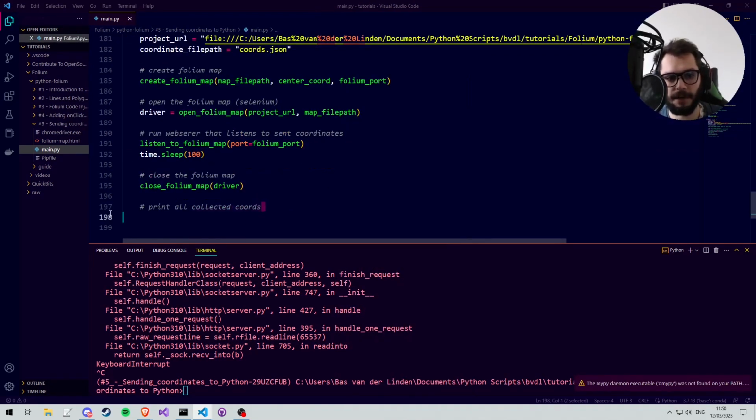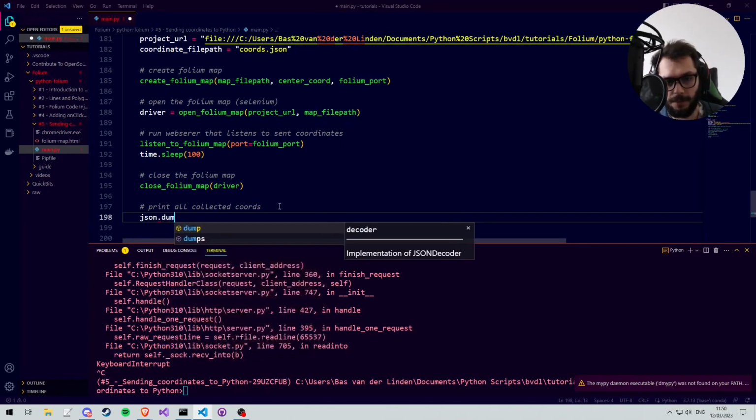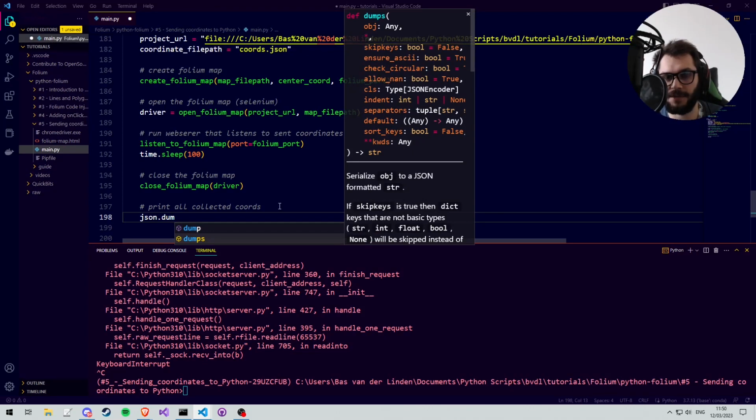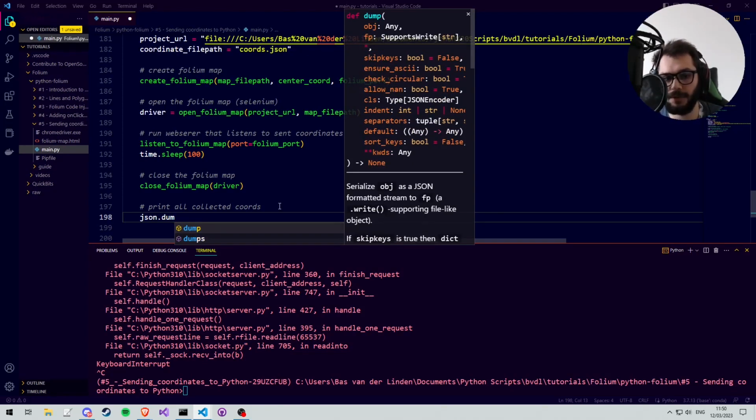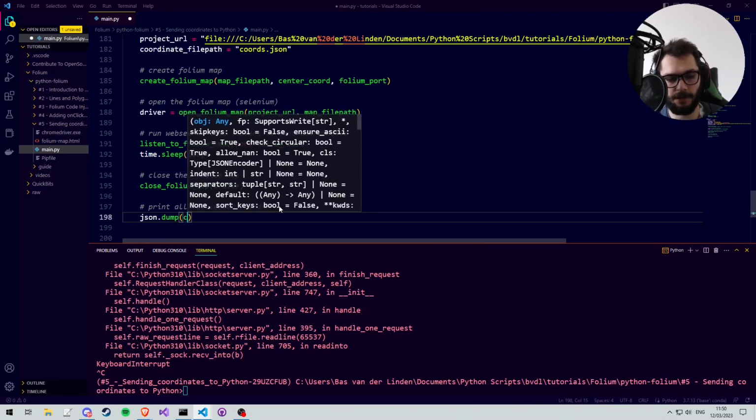I'll go back down, and we can say now JSON dot dump, right? And this dump right here, without the S, can take in an object and a file path, whereas the other one just takes in an object and makes it into a string. So let's say dump, and we want to dump the coords object.